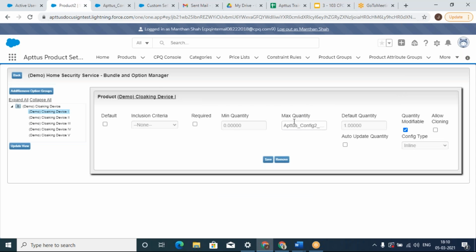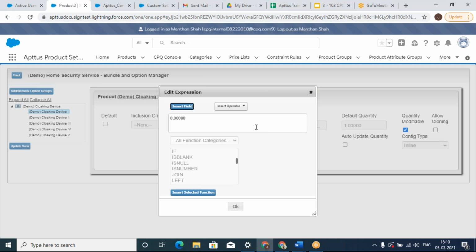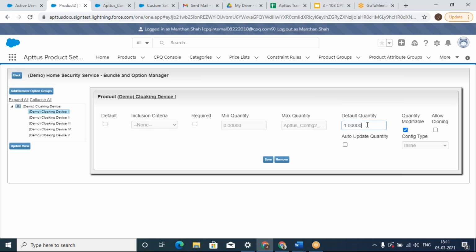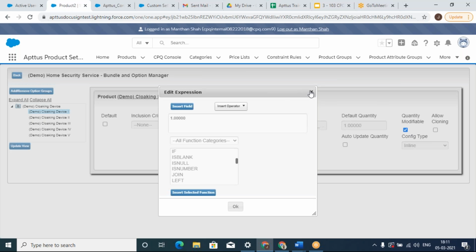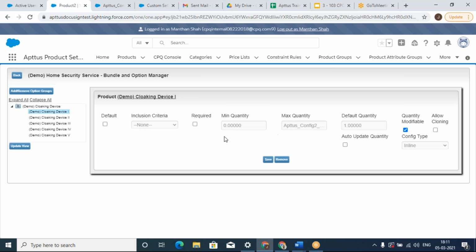If we want to set up a condition for the max quantity, the minimum quantity, or the default quantity, then we can use these numeric expressions. This is only possible for the quantity of the product. But apart from that, for attributes, you will have to do it at the product level specifically.